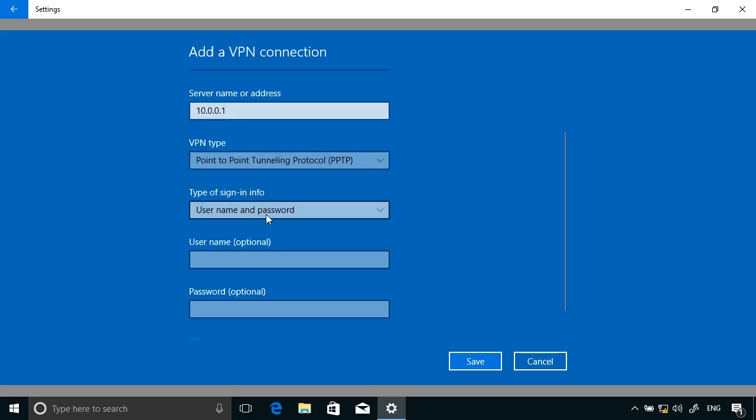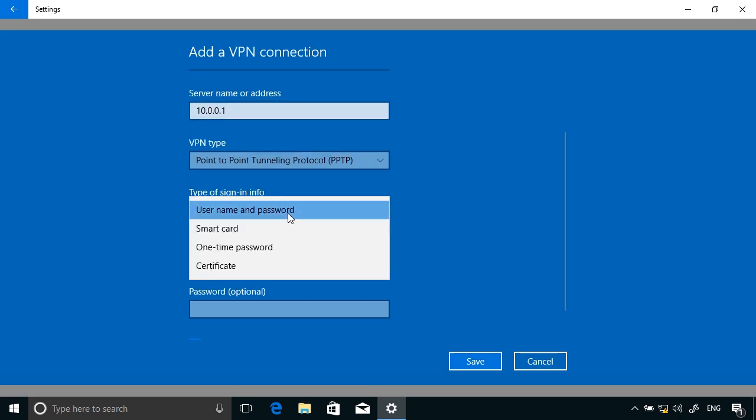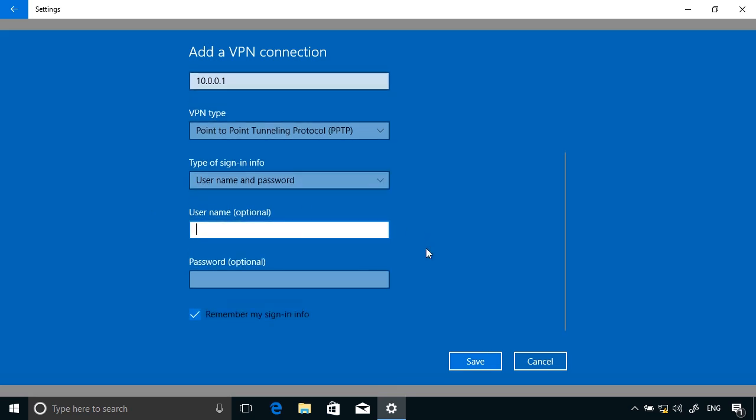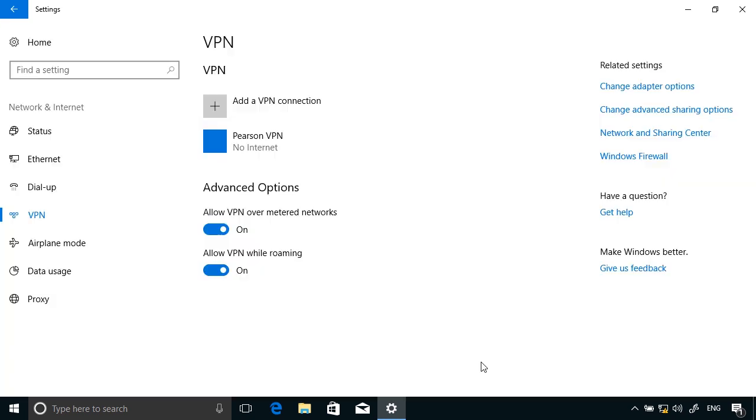How will I sign in? I'll default to a username and password, but we can use certificates or smart cards depending on what's been configured on the server and what's available on the client. We'll use a username and a password. I can enter the username and password here if I want to save it as part of the remote access profile. I'm going to specify that I'll be prompted and it will remember my information. So we can see here that it's set up our VPN connection.